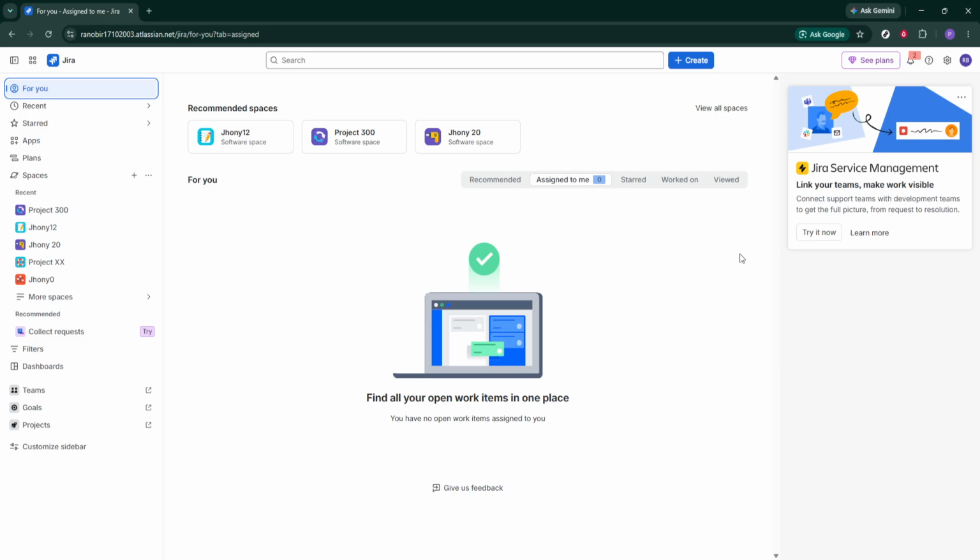Managing sprints and projects can sometimes be a bit overwhelming, especially if you need to make changes, like deleting a sprint that's no longer necessary. Fortunately, Jira makes this process fairly straightforward once you know where to find everything. So let's walk through the steps together.